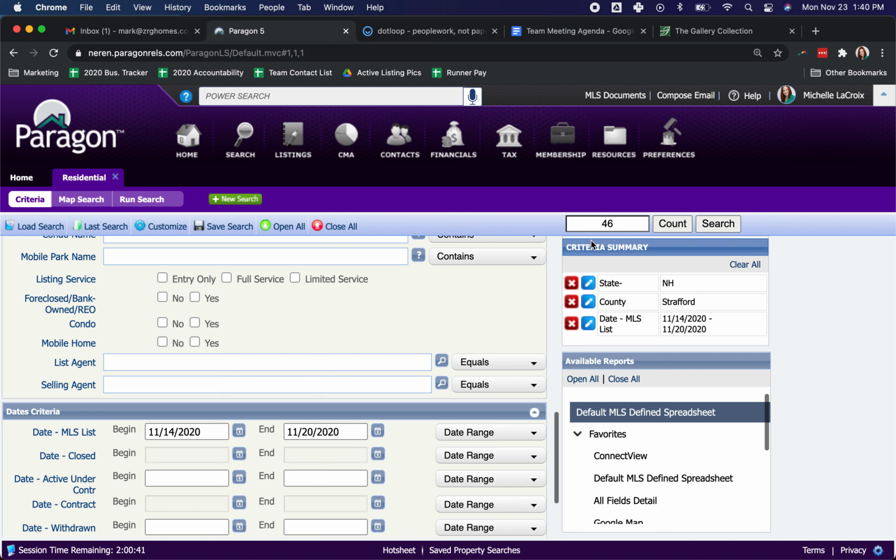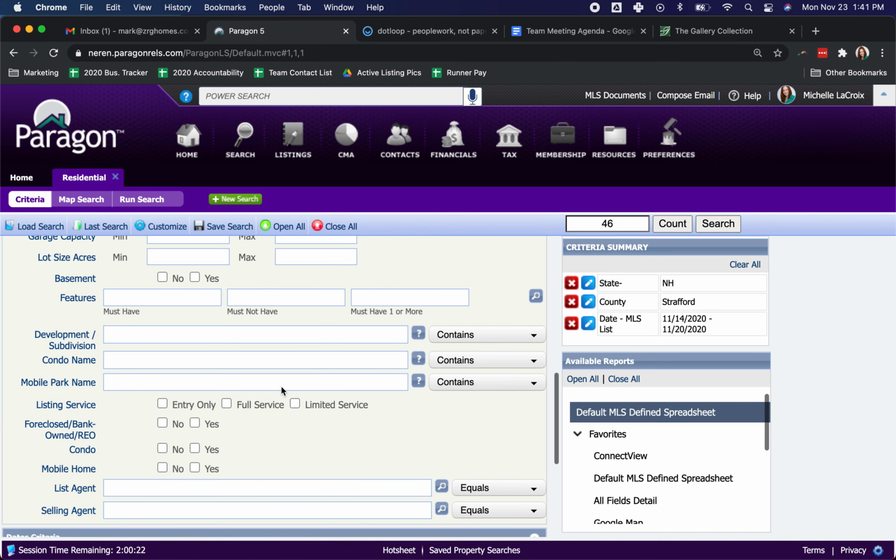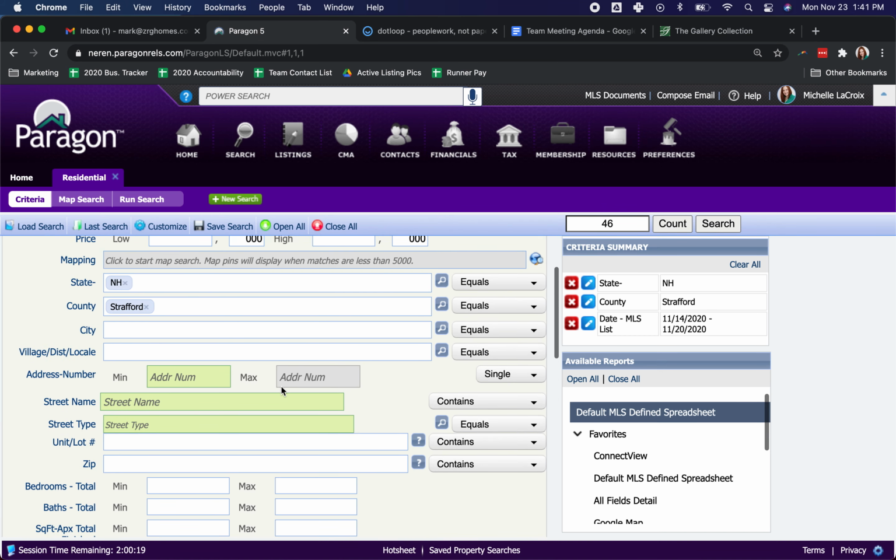So we've got that, and then you can see right here we have 46 results. So you actually don't need to click search or anything to go any further. We can see that there were 46 listings that were taken between those dates. 46 is the number for new listings in Strafford County. We already have all of the information in here for the new listing search.